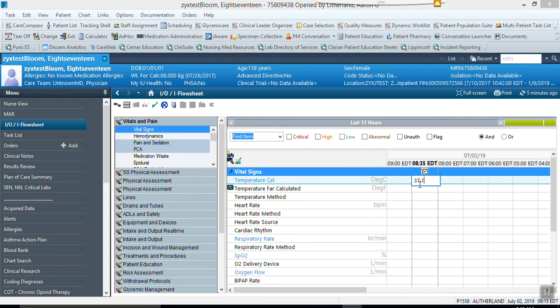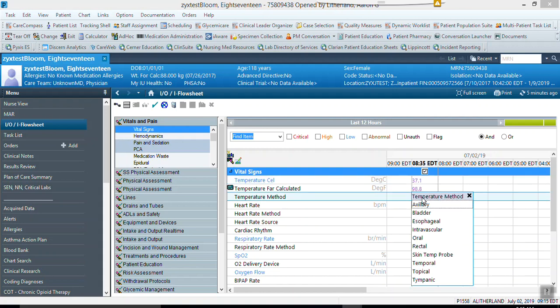Once I've done that, I can either hit the tab button or I can select the next section with my mouse. I'm going to hit the tab button. When I do that, it then converts my temperature for calculation. So that's another reason why it's important to open up each section by hitting the time, because opening up each section by hitting the time ensures that every auto calculation goes through.